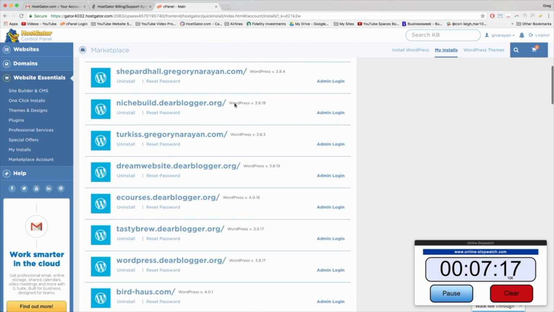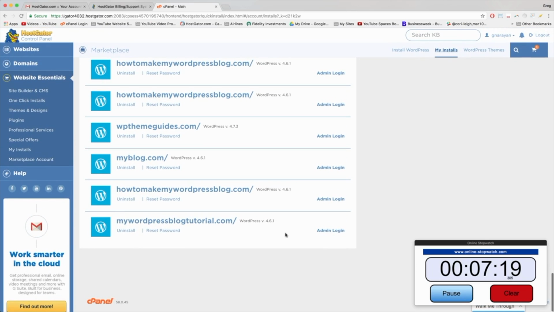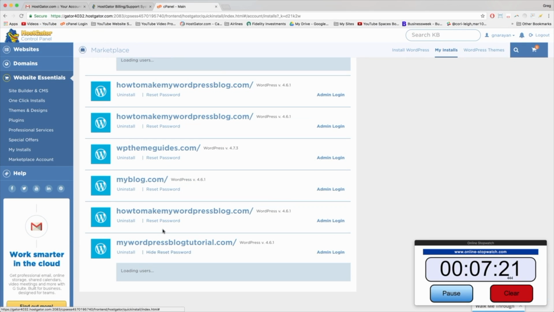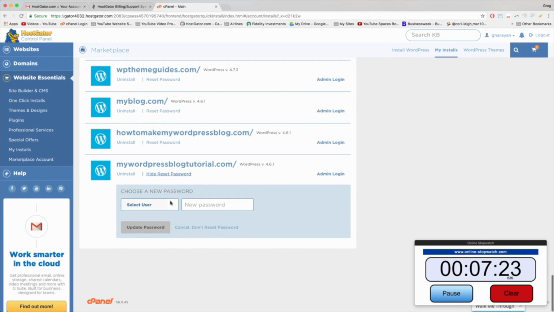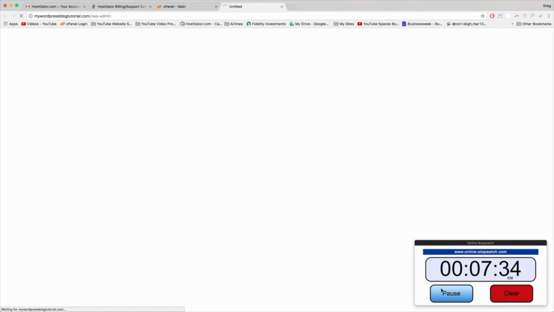It's thinking. We're going to come down to our new install at the bottom and click Reset Password. You might just have one WordPress or a lot in the future. Choose your name and just write in a new password. Obviously I'll use something different. Click update password, and now let's click admin login.